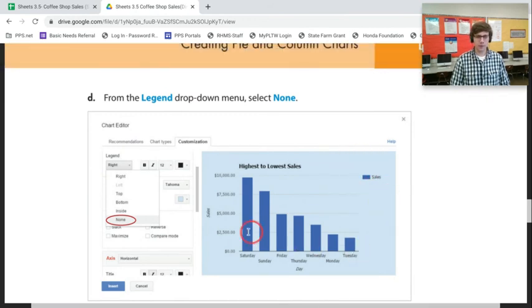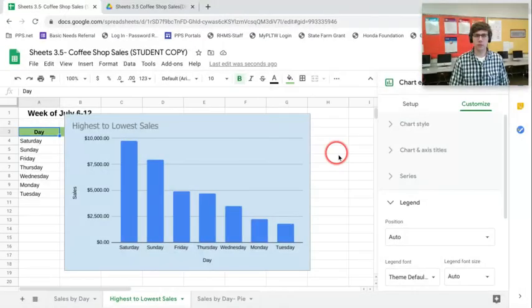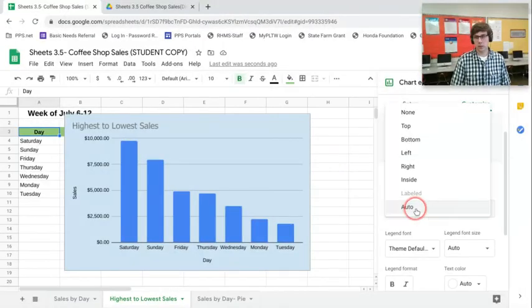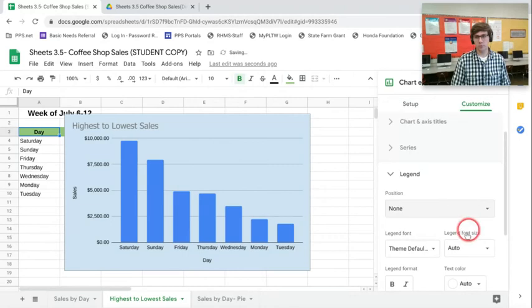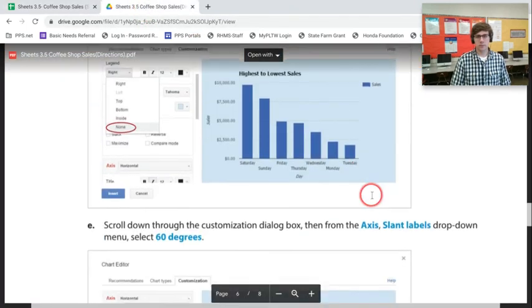Now, if there were multiple colors happening here and there were multiple things that we were measuring and not just sales, then a legend is very important because it tells you what each of these mean. It means that the blue means sales, but we're only doing one measurement. We're only doing sales. So there's no reason for us to have a legend. And because of that, the program is now smart enough to not put one in. So it's set to auto. You could set it to none, but you don't have to. It automatically knows what to do. We can close that. Let's see what the next thing is.